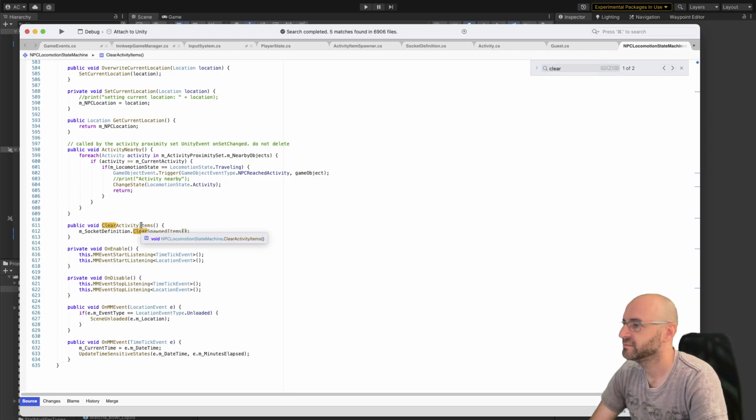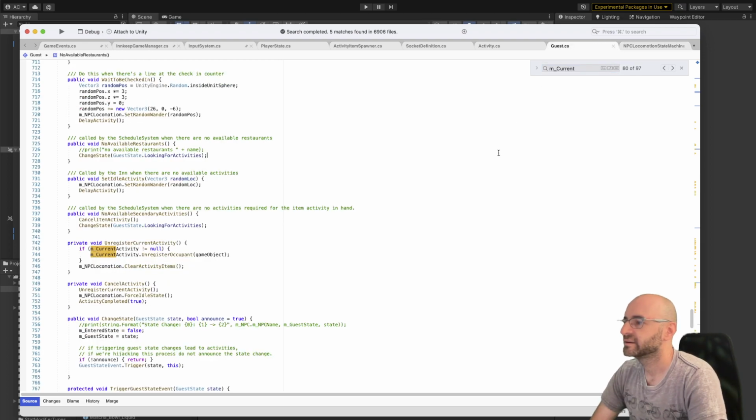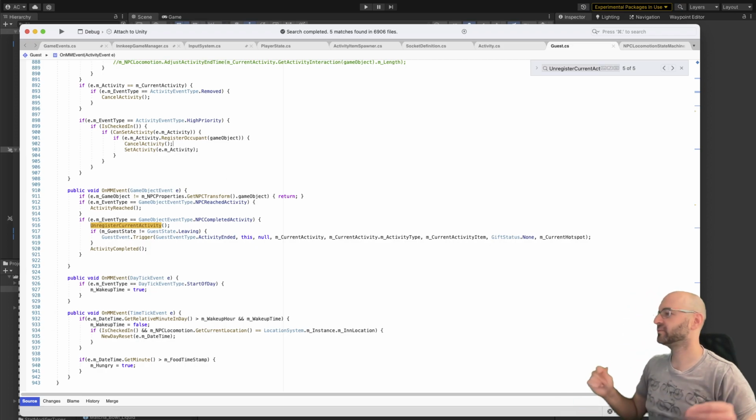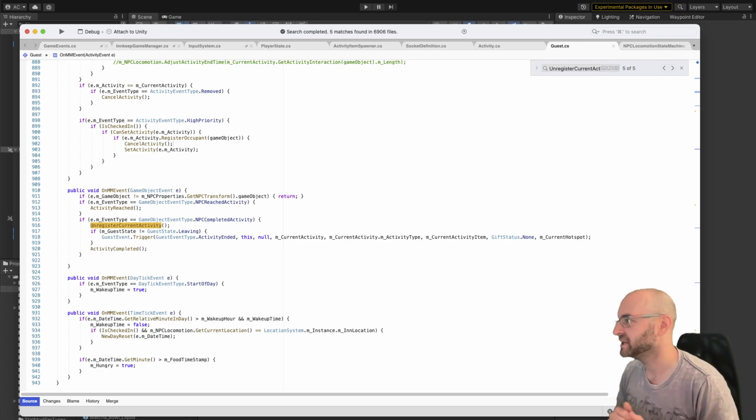Clear spawned items. Clear activity items. Okay. Clear activity items. Unregister current activity. Unregister cancel activity. Unregister. So do I wait? Are there any coroutines? No. So once I complete it, I instantly unregister it and clean up that item. All right, we're good. Boom. I think we're ready for animation.